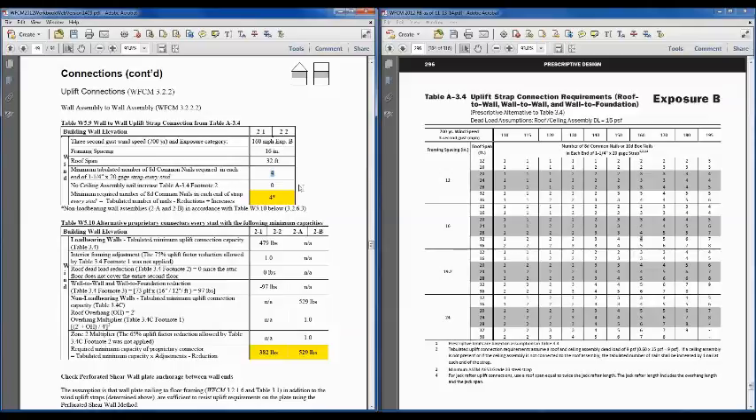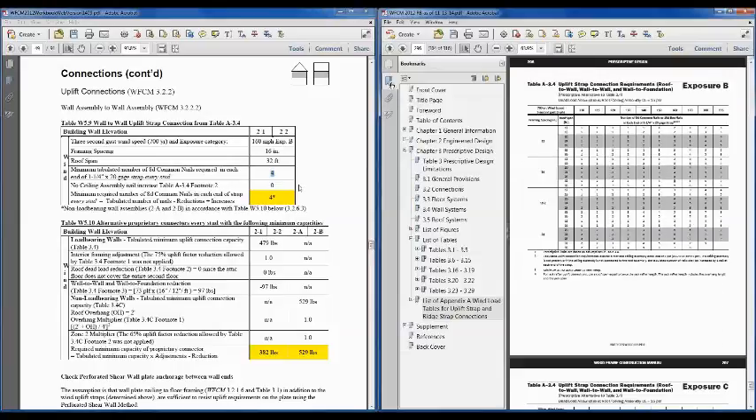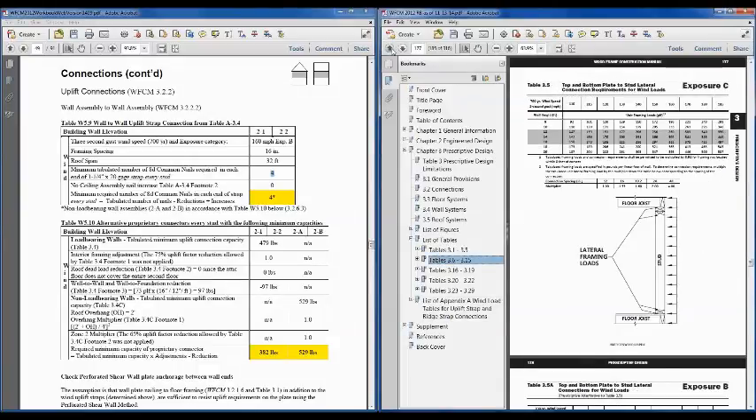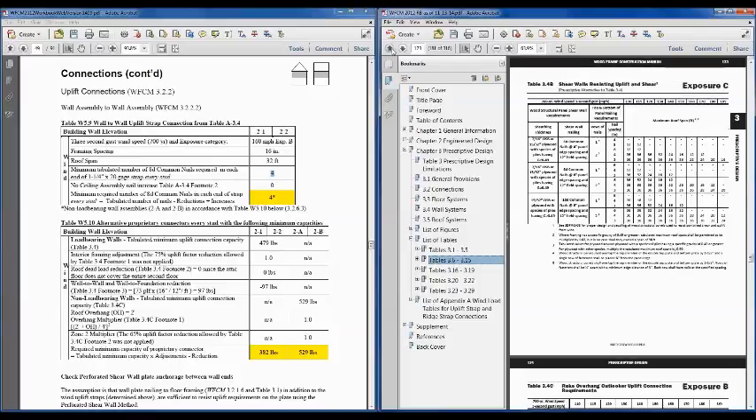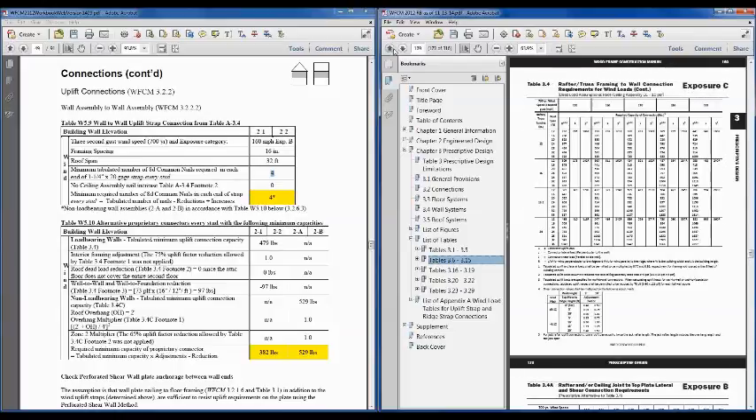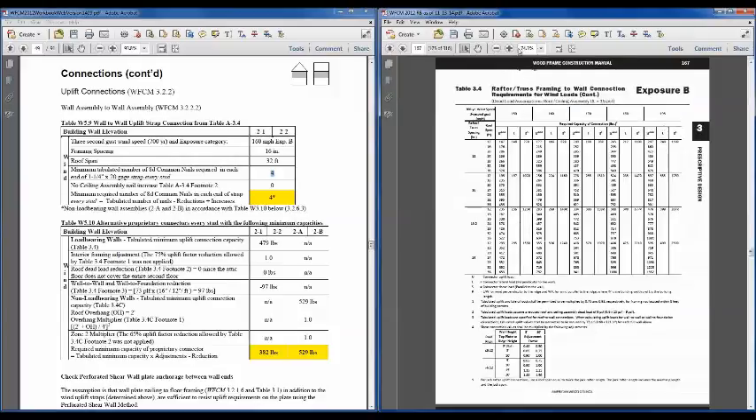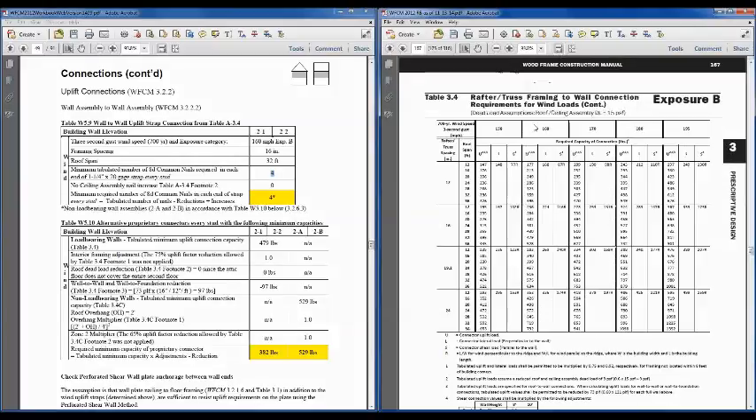Alternatively, what we can do is turn to table 3.4, and I'm going to jump there quickly. And if you're following along in the wood frame construction manual, we are in table 3.4, page 167. Page 167, the wood frame construction manual. Let me blow that up so you can see it a little bit better. And again, we're in exposure B, 160 miles per hour, to make sure you're in the right table.